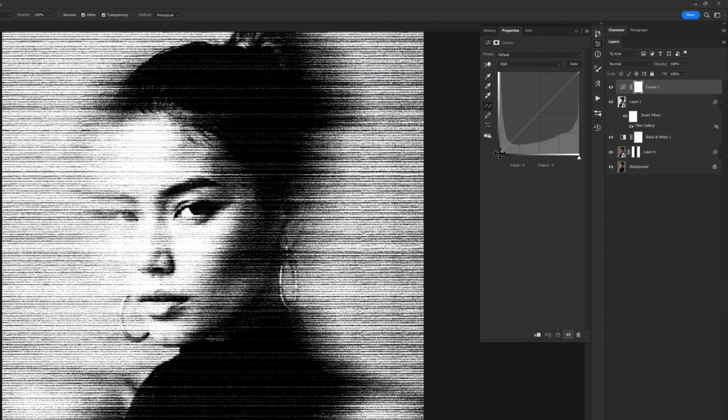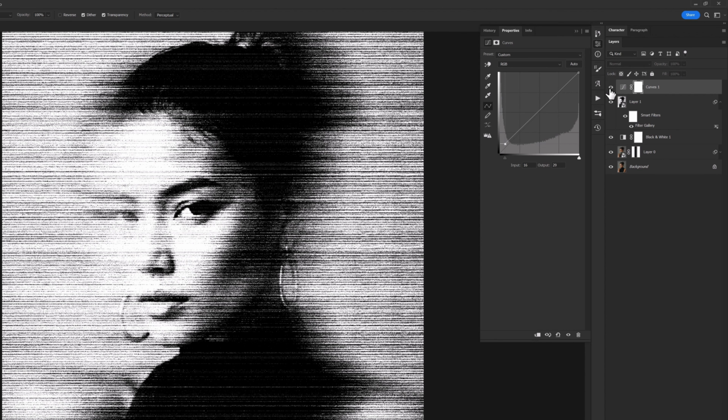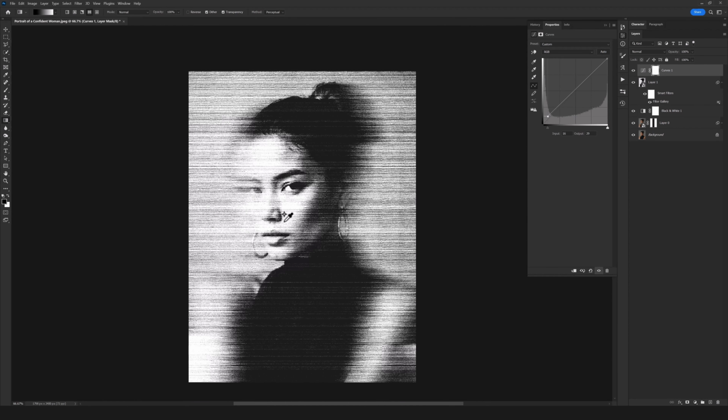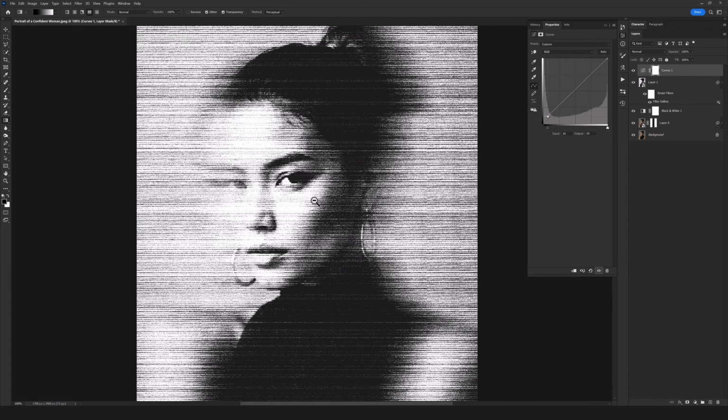Finally, go to the adjustment section and, for example, add a curves adjustment and bring this part up a little bit to soften the black areas, giving it a slightly grey vintage look. And here we go. So I hope you enjoyed watching this video.